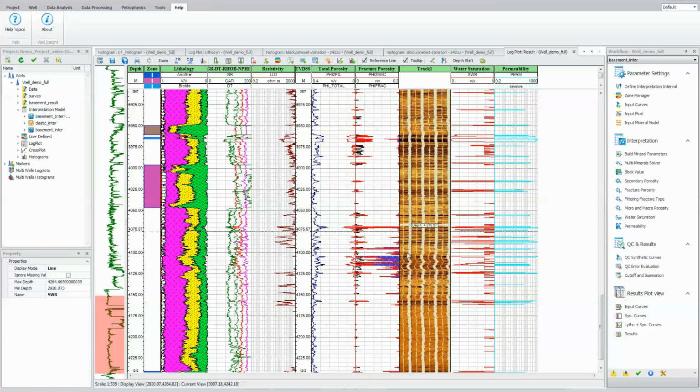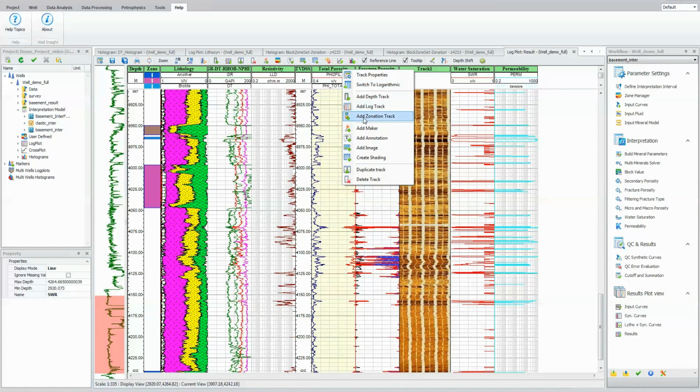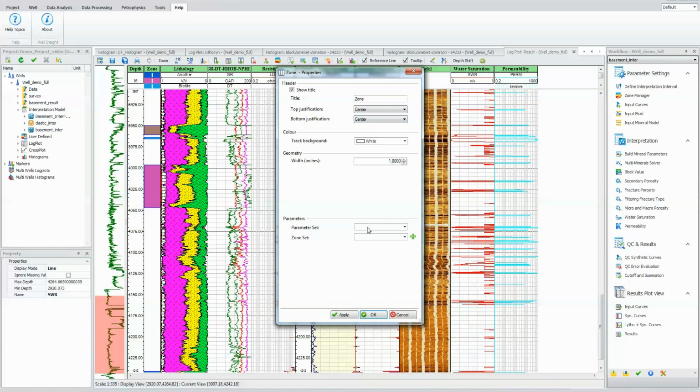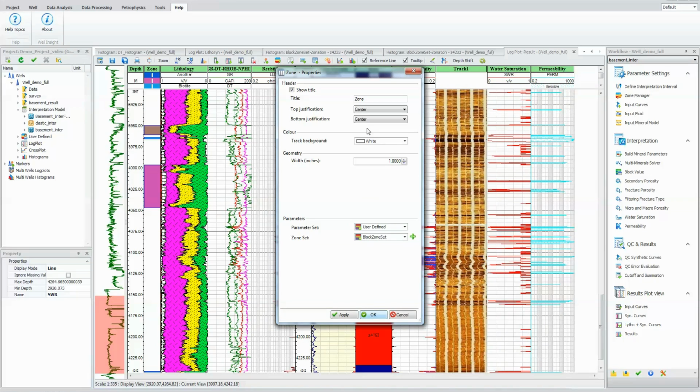Okay, now as you can see over here, the water saturation is a match with what's showing in the FMI. Now I have to add the block value zone that I modified last time. Add new zonation chart, parameter set, user define, block zone set.